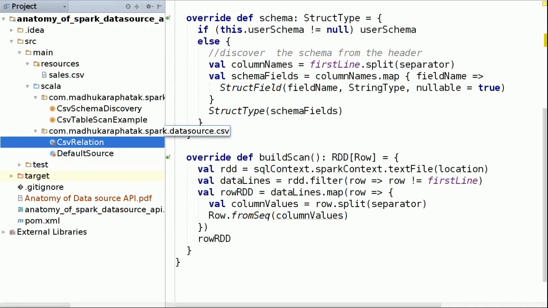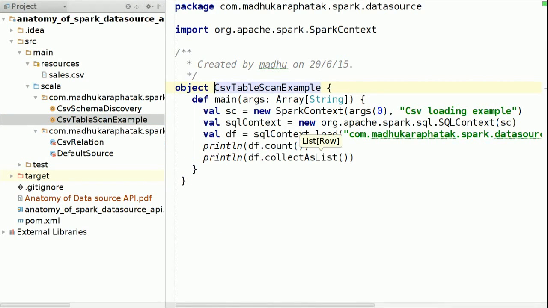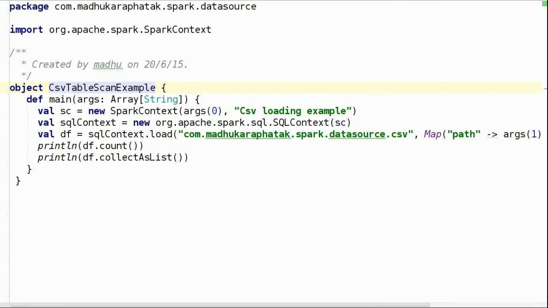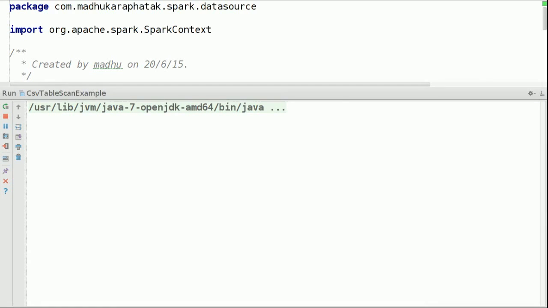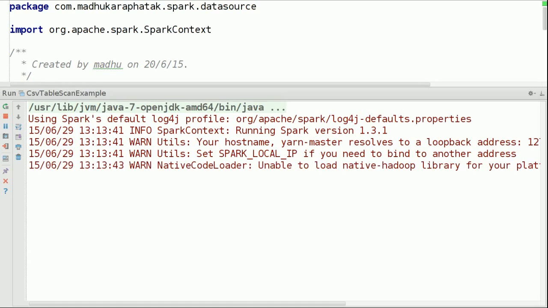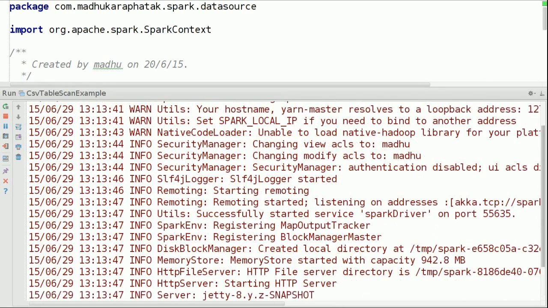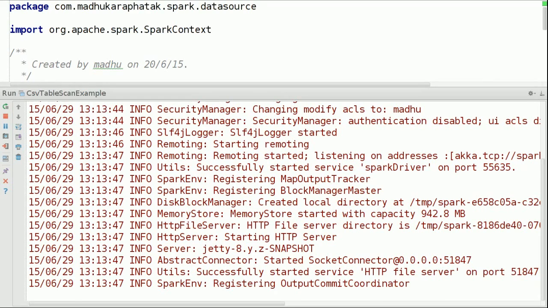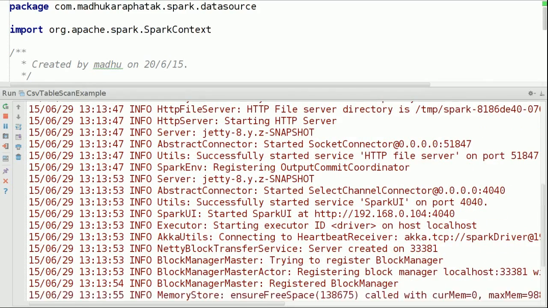So we have an example called CSV table scan example. It takes the same parameters as whatever we have seen before. If you see, the first three lines are the same, but since we are able to load the data now, we are saying df.count, which allows us to count how many rows are there, and also df.collect as a list, which allows us to see the actual data inside the file. So let us run this example. It's the same parameters, so that's why I'm not showing you the parameters. Okay, it's running now.